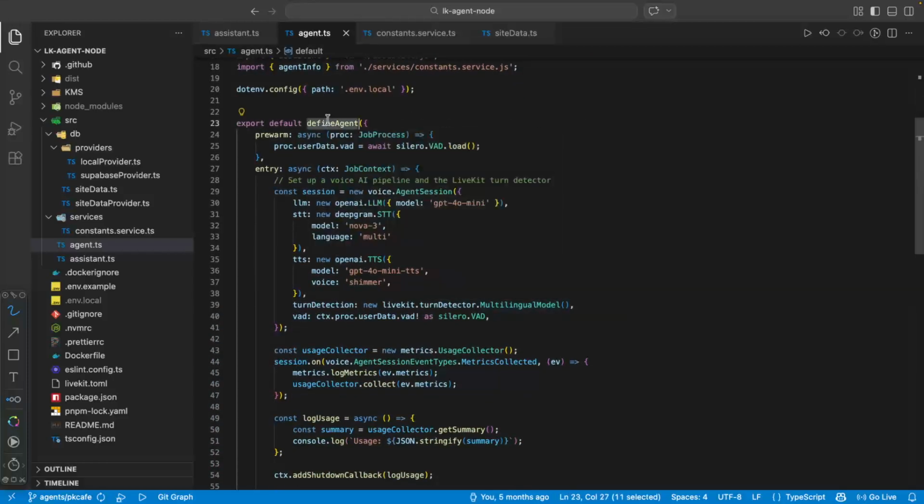So we define an agent here. If you see, when agent entry happens, we create a session, and an agent voice session is created. It includes an LLM, which is OpenAI LLM, I'm using ChatGPT 4o mini. This is the brain of the agent. Actually, this is what processes the information that we give.